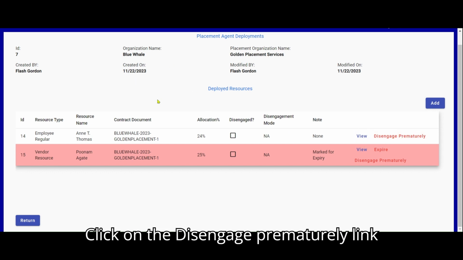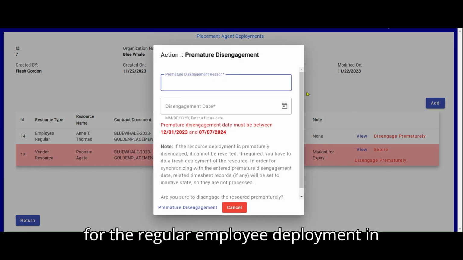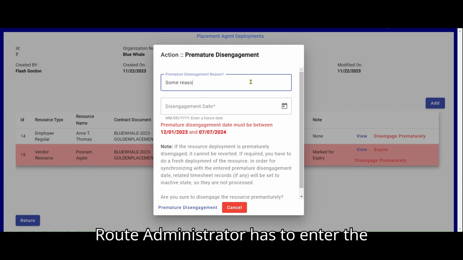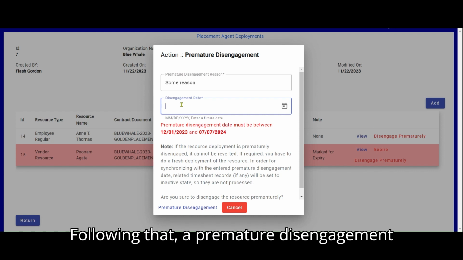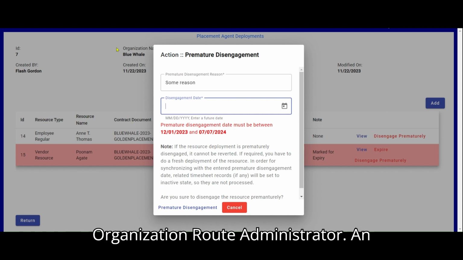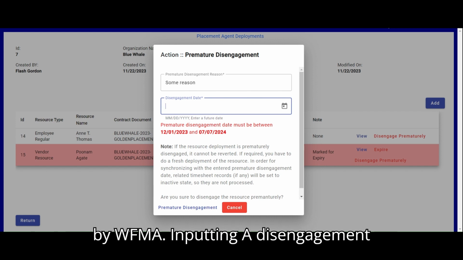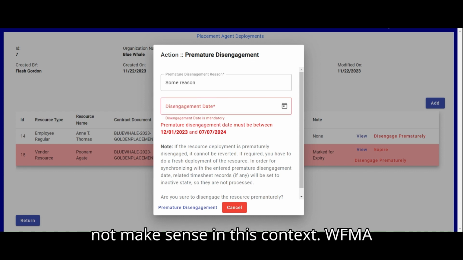Click on the Disengage Prematurely link for the regular employee deployment. In the dialog box, Staffing Organization Route Administrator has to enter the reason for premature deployment. Following that, a premature disengagement date has to be entered by the Staffing Organization Route Administrator. An abrupt disengagement date may be rejected by WFMA. Inputting a disengagement date through trial and error method does not make sense.